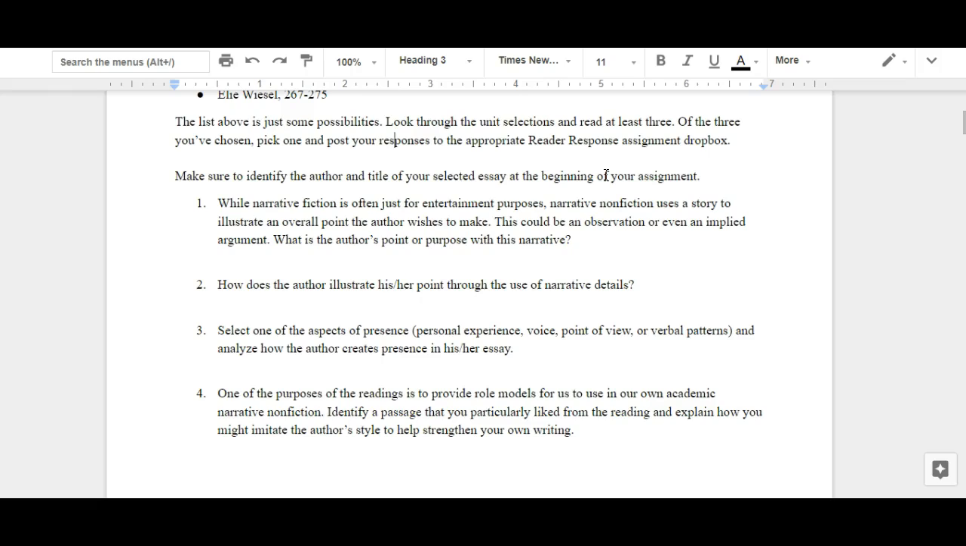So, our questions to answer, and please answer these separately. First one: while narrative fiction is often just for entertainment purposes, narrative nonfiction, the type of essays that we're reading and eventually going to write in this unit, uses a story to illustrate an overall point that the author wishes to make. You could say that's kind of the theme. So this could be an observation or even an implied argument. What is the author's point or purpose with your selected narrative?